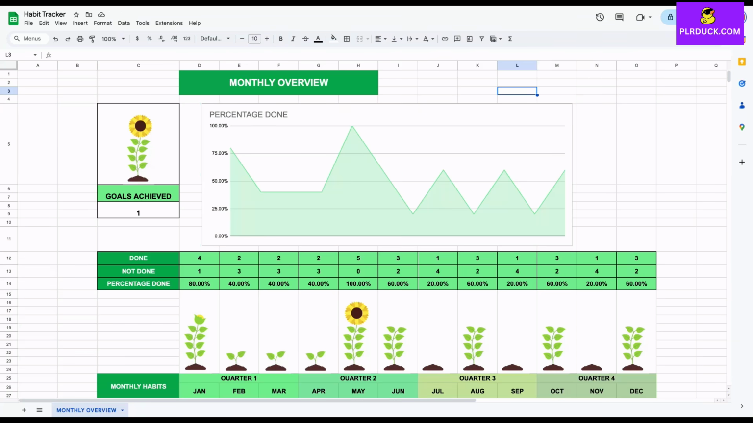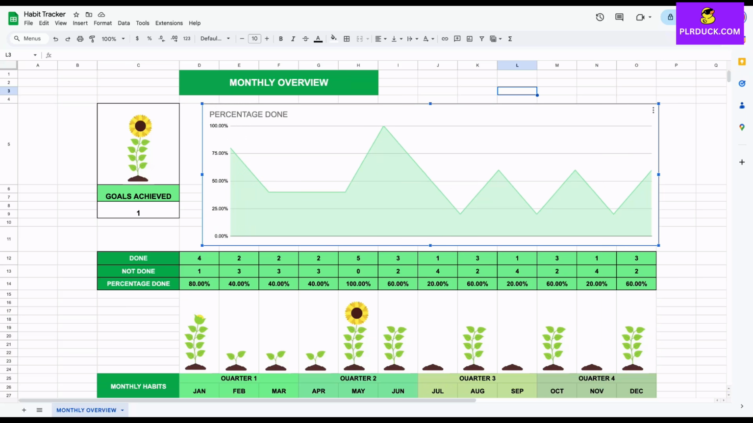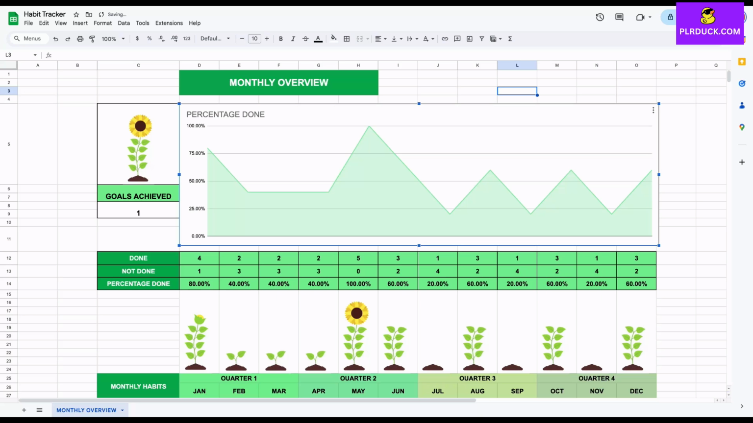Here I can see the entire month wise, how much the percentage has been done. So easily I'll be able to completely track. You can see first 80%, then 40%, like this. I'll be able to see for all the months over here with the help of this particular graph. So here is how I can do the complete monthly overview.